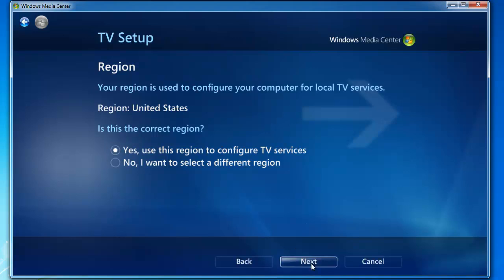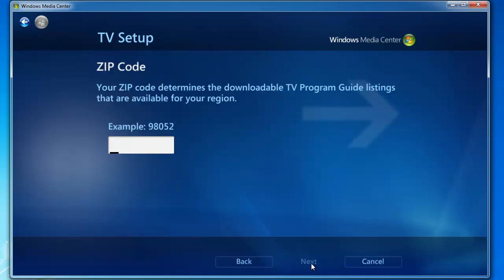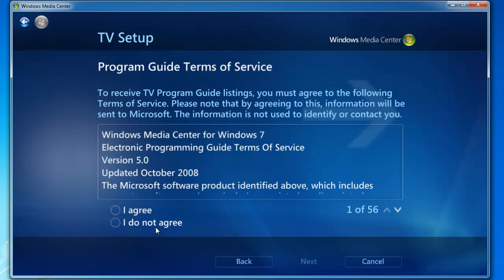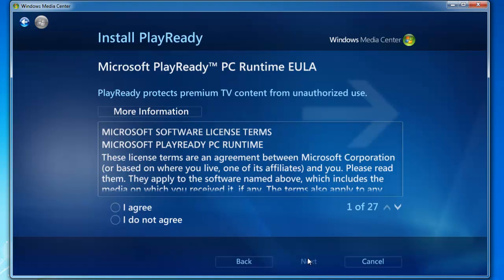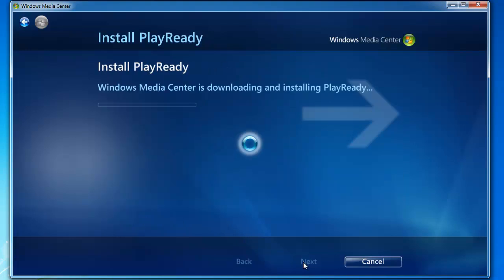And then click next. Go ahead and enter your zip code. We're at 98033 here in Kirkland, Washington. Click next. Program guide, terms of services. I agree. Click next. Microsoft Play Ready. Go ahead and click I agree. And next. This is going to download and install Microsoft Play Ready, which is Microsoft's DRM software.